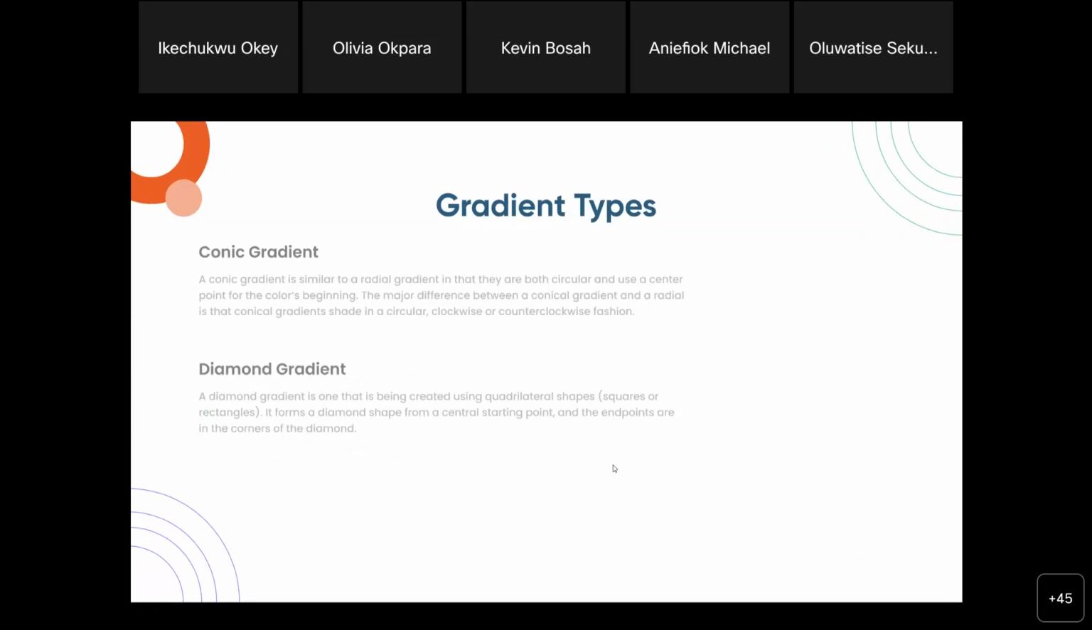Now, conic gradient is a bit similar to radial gradient. So the major difference between conical gradient and radial gradient is that conical gradients shade in a circular clockwise or anti-clockwise fashion. But I wish I'll show you examples of that later. Then a diamond gradient is one that is being created using quadrilateral shapes. And what I mean by quadrilateral shapes are squares and rectangles, and it forms a diamond shape from the central starting point, and the endpoints are in the corners of the diamond.